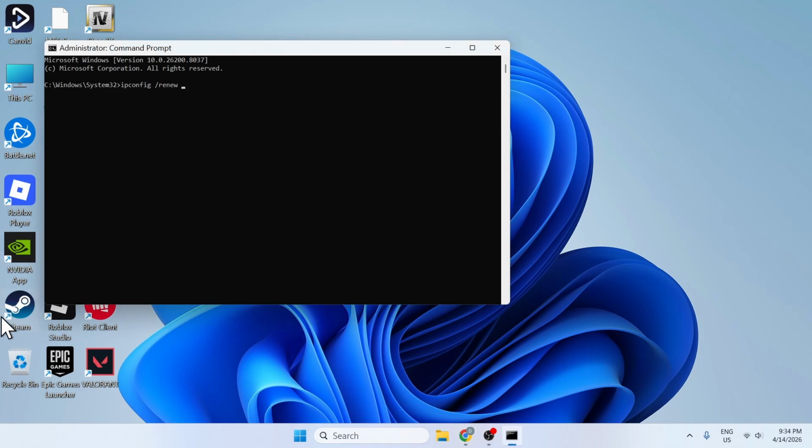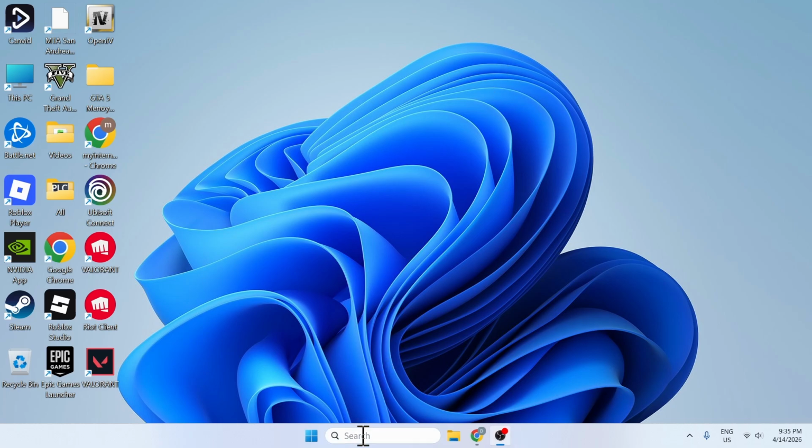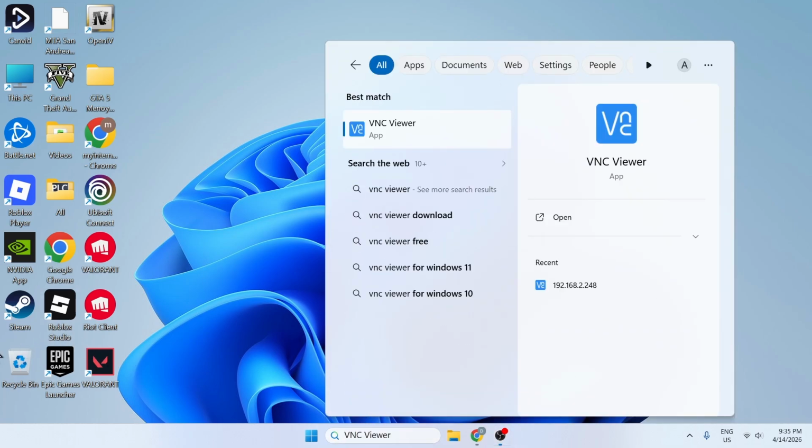Over here, write the following commands. ipconfig /renew and press enter. And then ipconfig /flushdns. And then ipconfig /release. And then ipconfig /registerdns, and then netsh winsock reset, and then netsh int ip reset. And once you do this, you can close this down, then go to control panel.